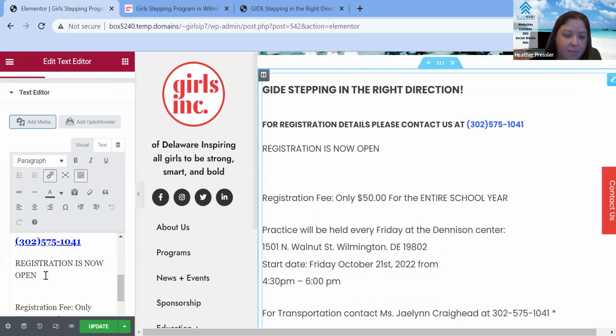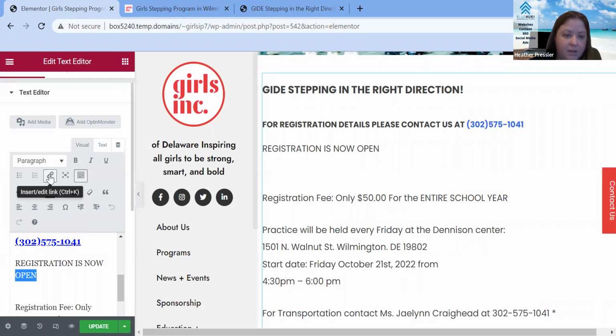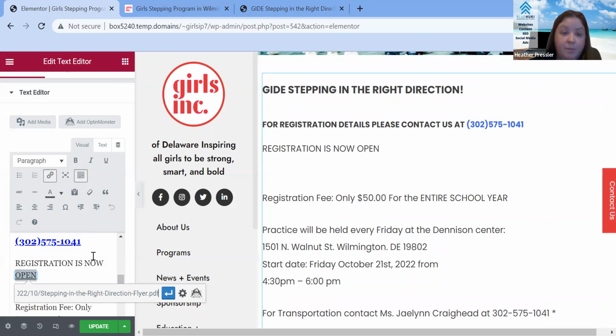And instead of inserting in a post, what we're going to do is just link this word "open" to the PDF. So anyone that clicks on that link can download the PDF for either your newsletter or the flyer, anything like that. I'd recommend that's the way you do the downloads for PDFs because it's easier than trying to embed on the page, if that makes sense.